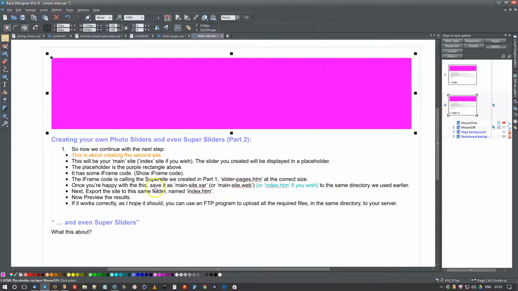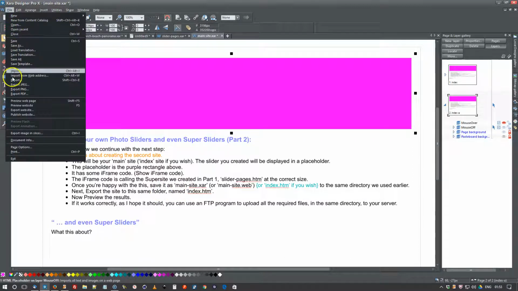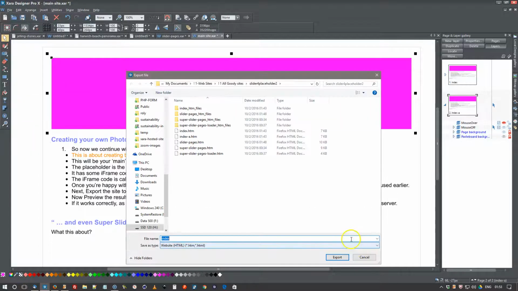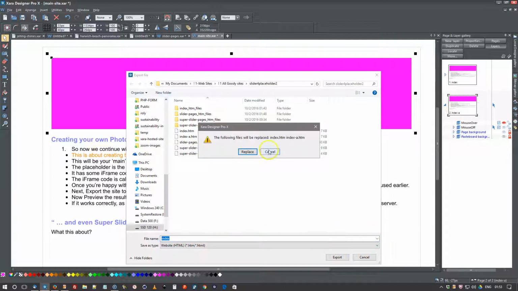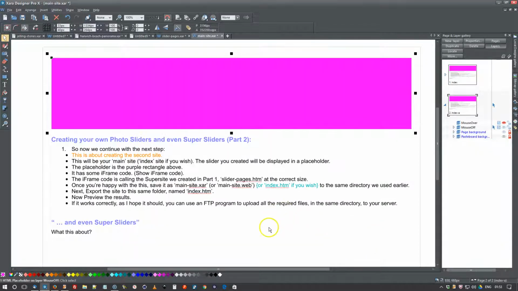Once you're happy with this, save it. I've just done that. Next, export the site to the same folder named index.html. So we go File, Export Website, and this time I'm going to call it index.html. And I'm going to export it. Cancel. I'm not going to do it this time because I've already done it. And that's it. Now preview the results.